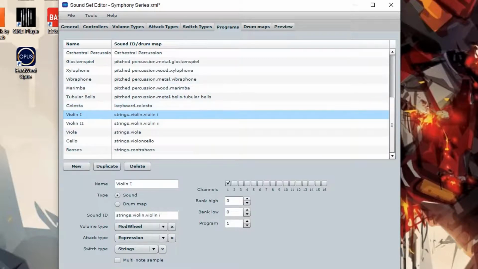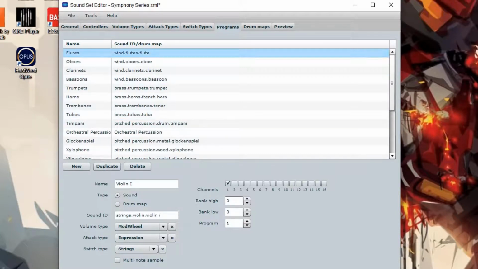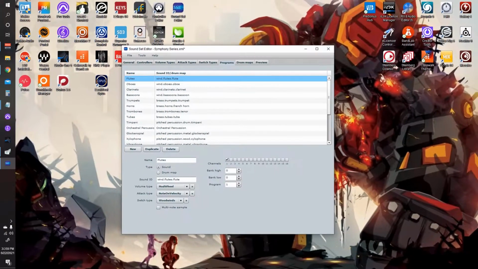I told you guys this was going to be the biggest section. Well, I said switch types was, but programs turned out to be pretty big too, just because of how important it is to understand how your sound is getting routed. And again, if you have any questions, please let me know. I'll help you out as much as I can.